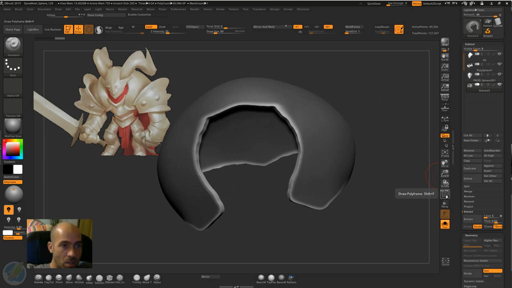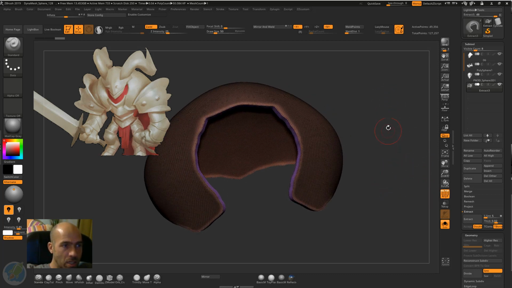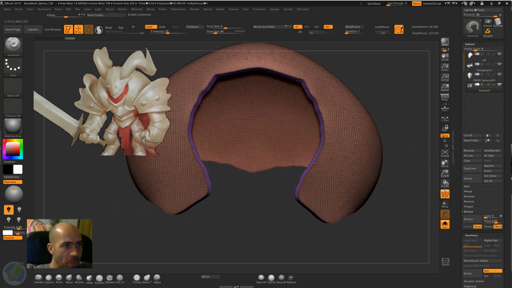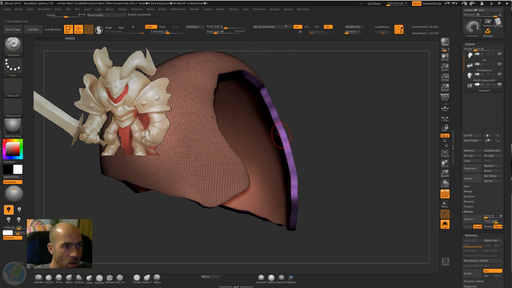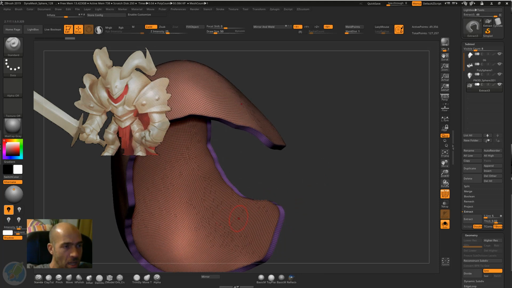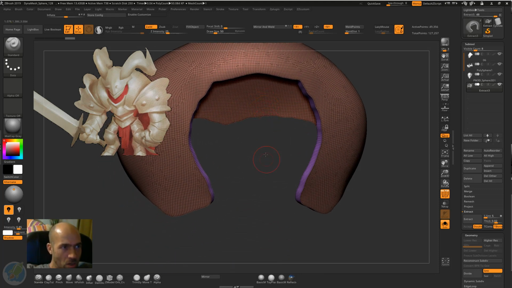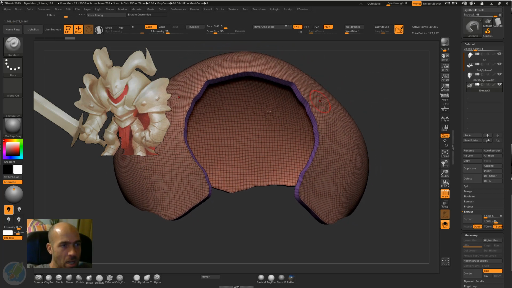If we turn on the polyframe, you will see, let's get rid of the mask by just making a selection and control. You will see that we have one group, one color here, one color here, which is the border, which is the thickness, and one inside. Most of the time, the inside color is different from the outside color. Now it's not, but I think there are different polygroups.